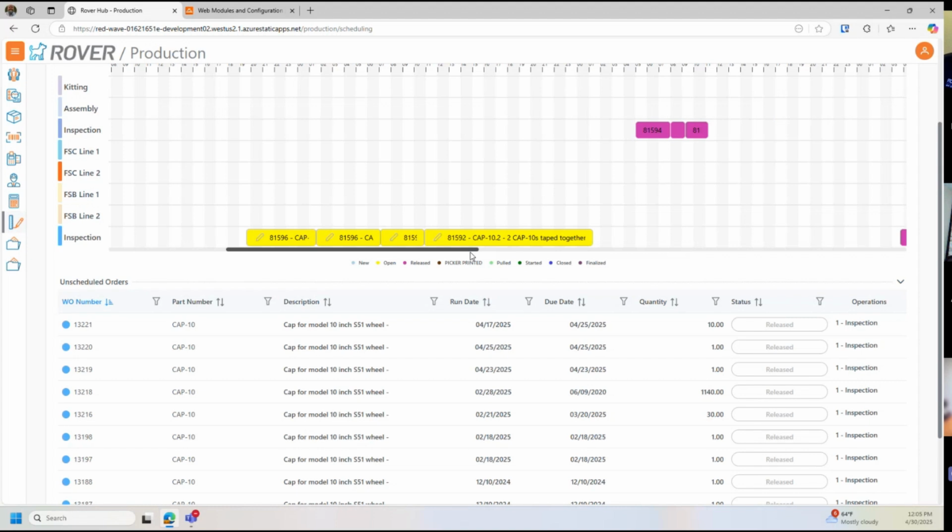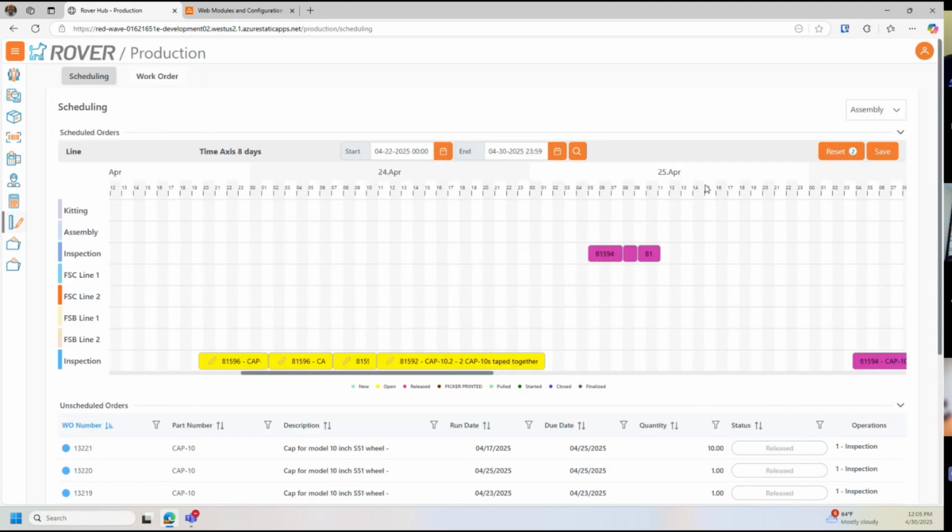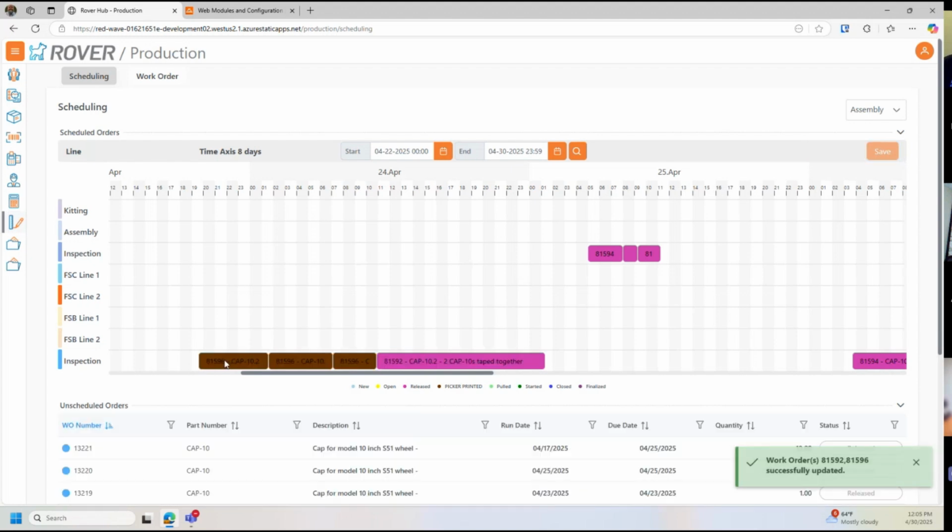So just some improvements to how items are scheduled when they're dropped in, and the ability to do these phased operations. We can go ahead and save that. And you'll notice these items are now in this brown color, which is a work order substatus, something I didn't touch on, but that's another recent addition to the product where you can define dynamic custom substatuses on work orders. So these three operations all have a status of picker printed.